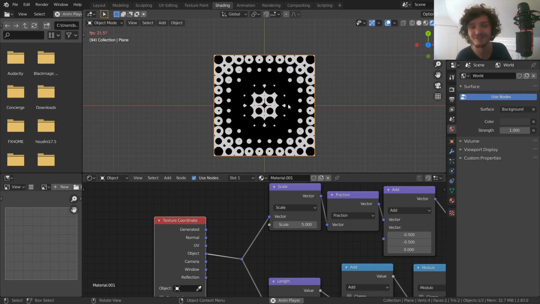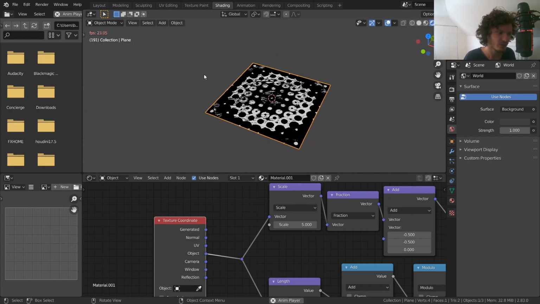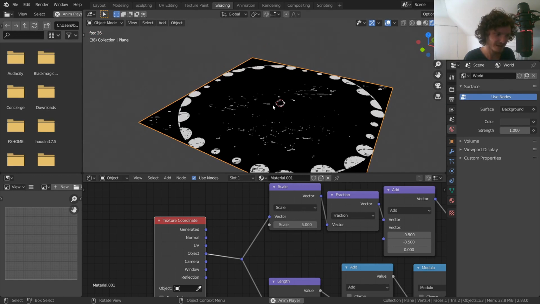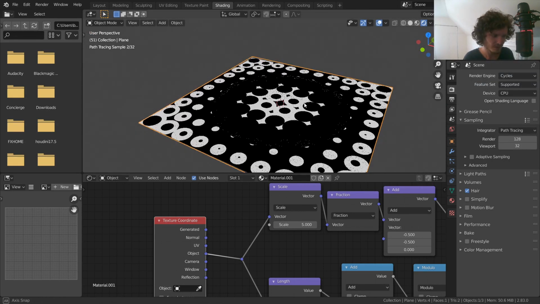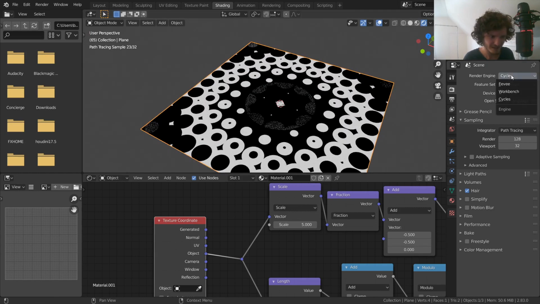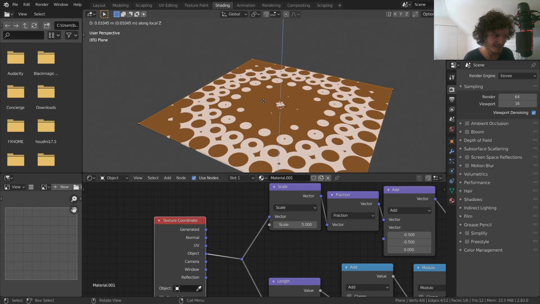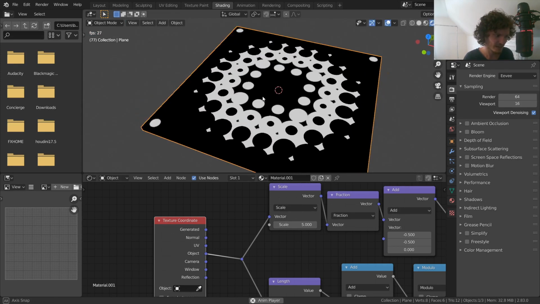One tip that's a little unrelated but could help. You're going to notice that when you look at it here, it's going to be very strange. And this is an Eevee artifact. If you go to Cycles, it's not going to have this issue, at least not as much. But one way to fix this is you just go to edit mode, you extrude on the z-axis a tiny bit. So you just give it a tiny bit of thickness, and it will solve that issue.